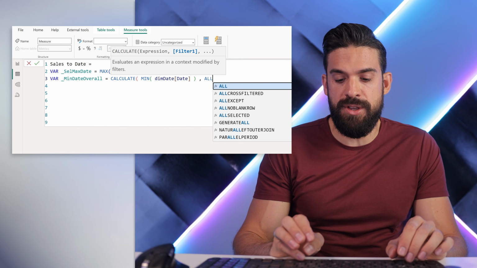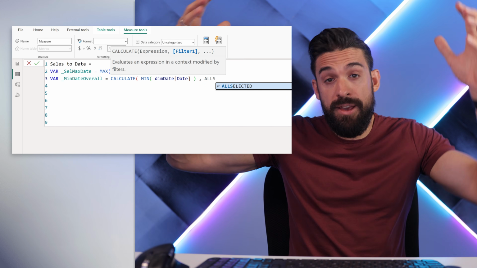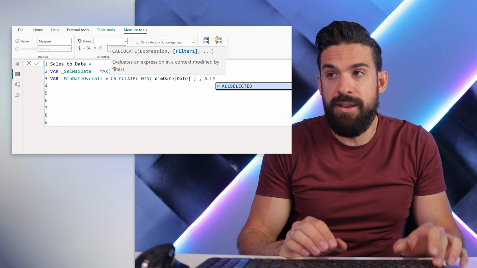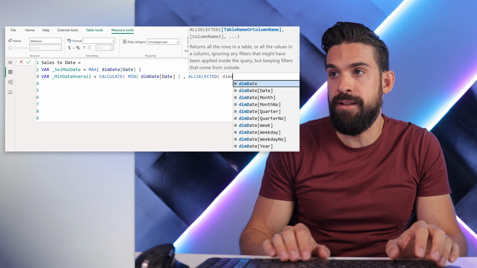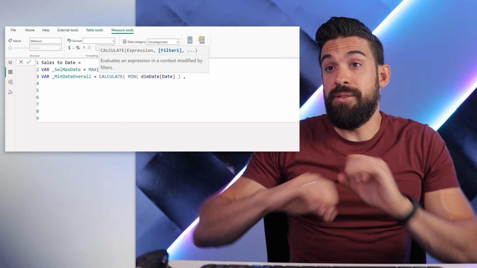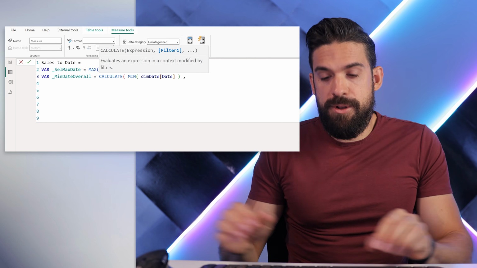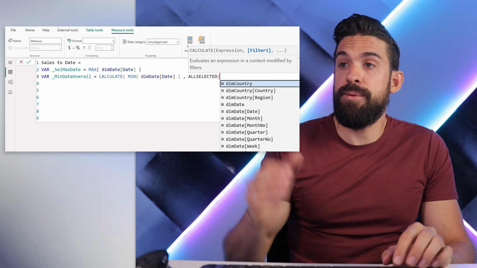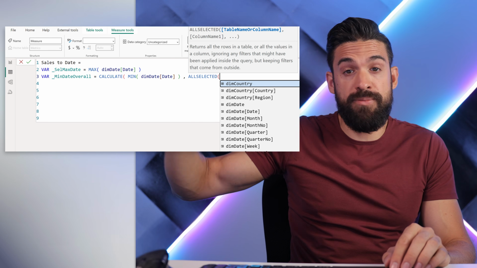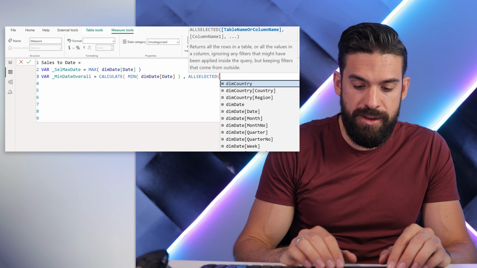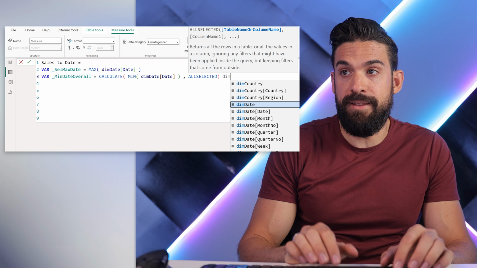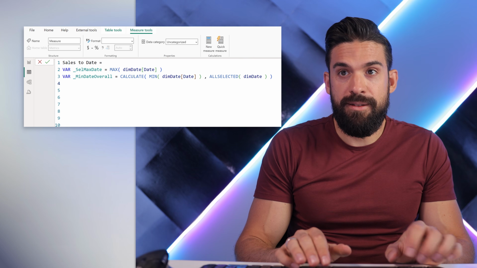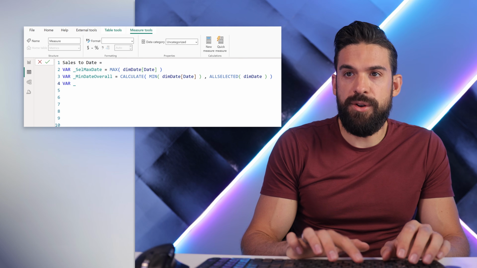So I'm going to use all selected, keeping any filters of a period that might be selected in slicer or in the filter section. So all selected dim date date. Now then for the second argument, we need to remove the filter on the date table. We can do that with remove filters, or all selected if you want to keep any filters from outside the visual, for example, slicers or filter section, and we want to remove it from the date table.